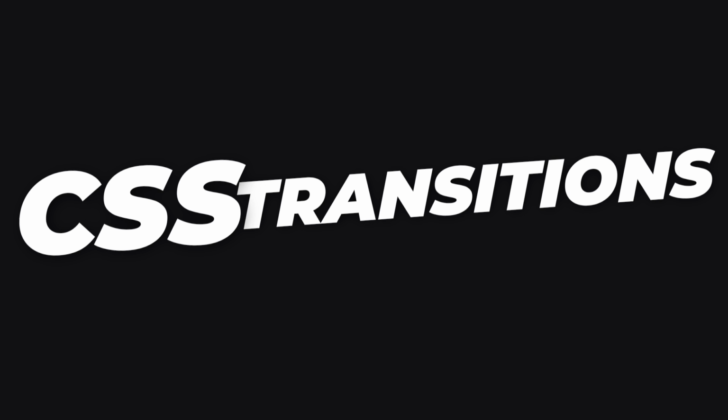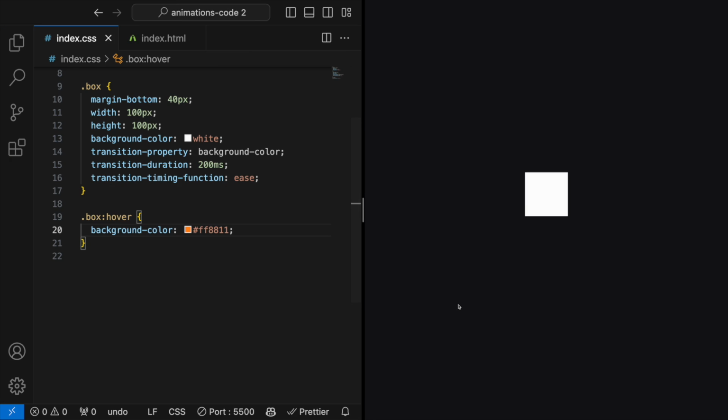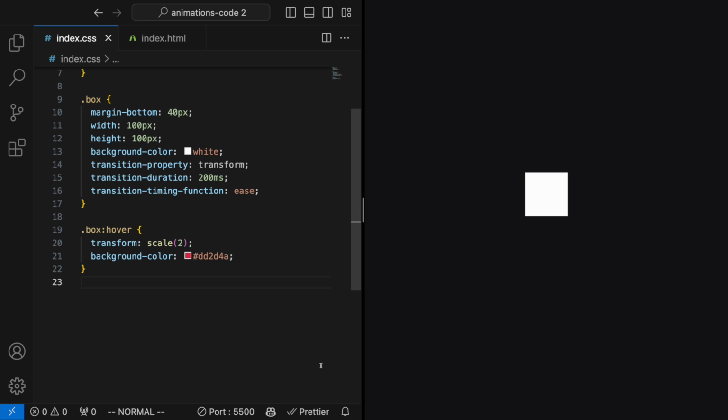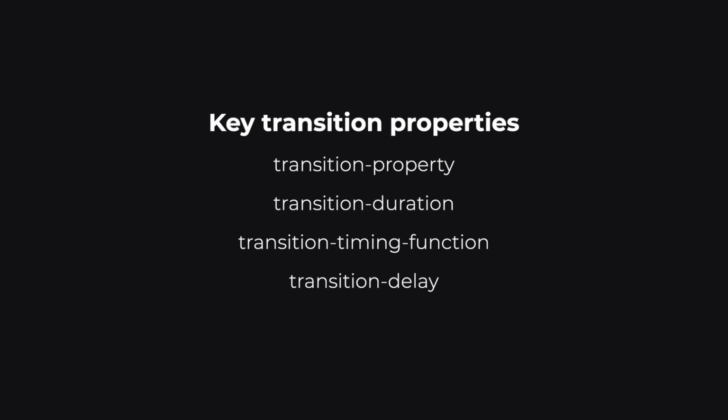CSS transitions are simpler ways to create animations that change from one style to another over a specified duration. They're perfect for simpler animations, like changing the color of a button on hover. Let's go through the key parts of the property.